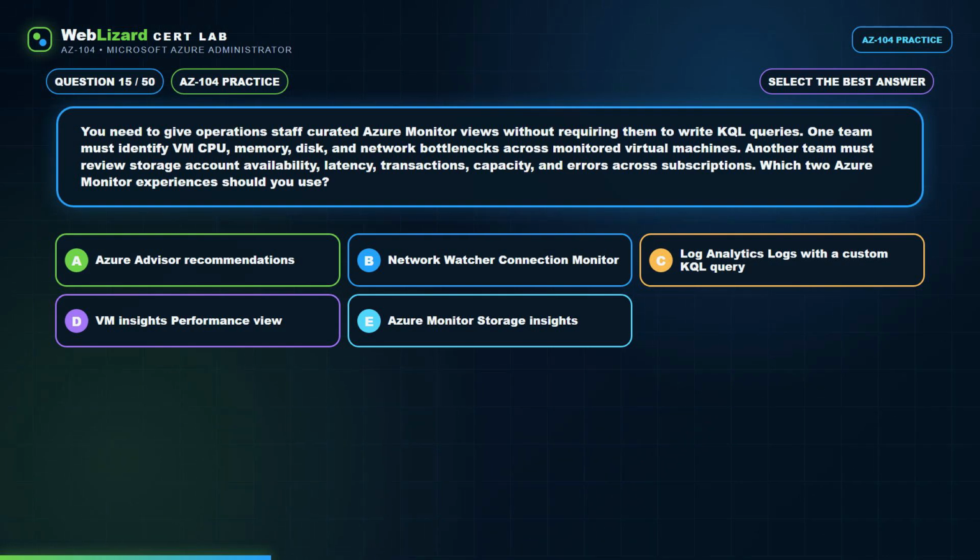Question 15. Choose 2. You need to give operations staff curated Azure Monitor views without requiring them to write KQL queries. One team must identify VM CPU, memory, disk, and network bottlenecks across monitored virtual machines. Another team must review storage account availability, latency, transactions, capacity, and errors across subscriptions. Which 2 Azure Monitor experiences should you use?